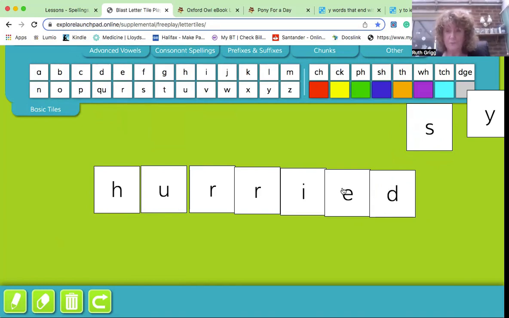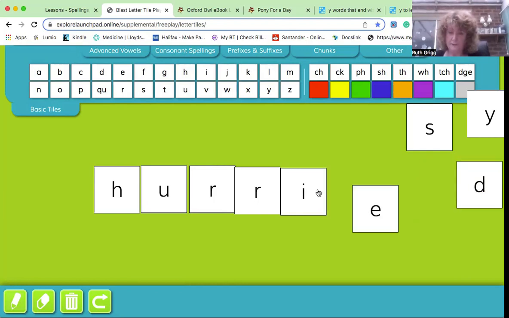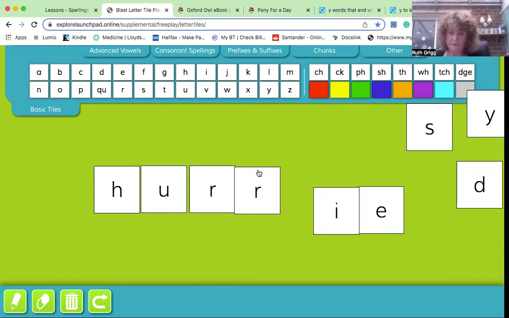Also, you can do what we've done in other lessons, is cross it out. Rub it out. H, R, I, E, D, hurried. So I'm going to put that over there, and this here, and get rid of these.